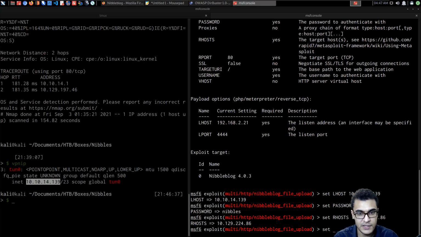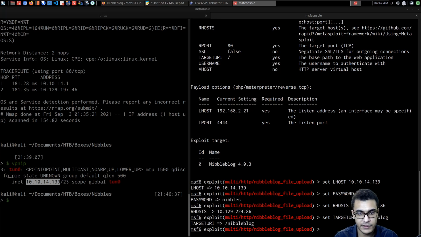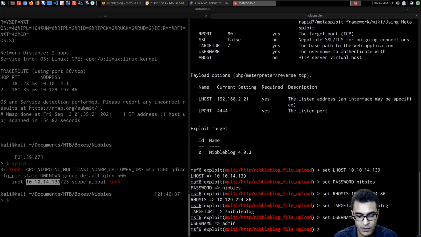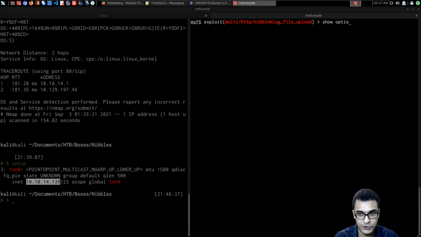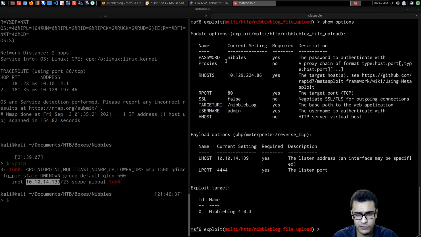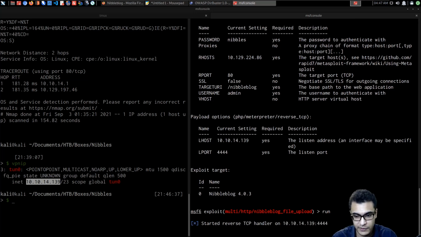We want to set the target URI. Target URI is going to be NibbleBlog. Yep, that's correct. And then the username is going to be admin, right? In lowercase as well. All right, so if we show the options now, everything looks like it's set correctly, and we can just hit run. Let's see whether we get an interpreter session on the target system.